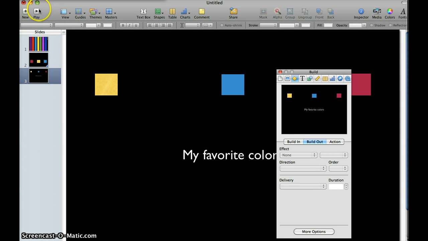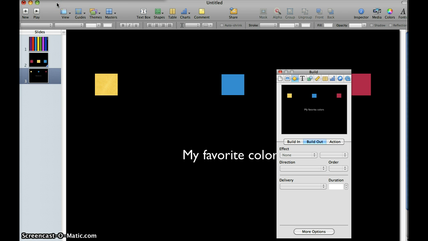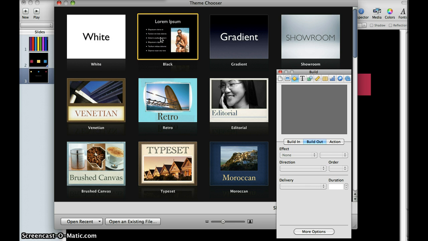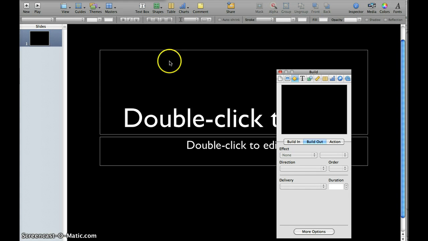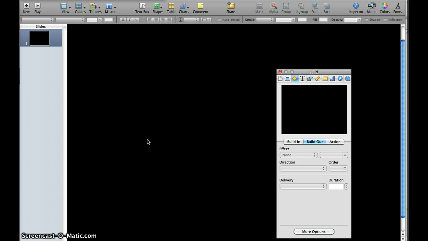In order to get started, I want you to open up Keynote. And when you open Keynote, you're going to get the theme chooser. Please choose black by double-clicking on it. And then remember from yesterday, you're going to delete the text boxes so that they don't get in your way of the animation.